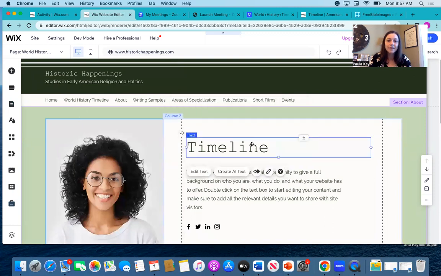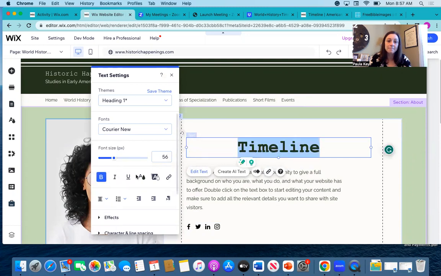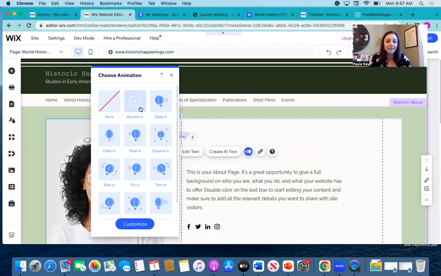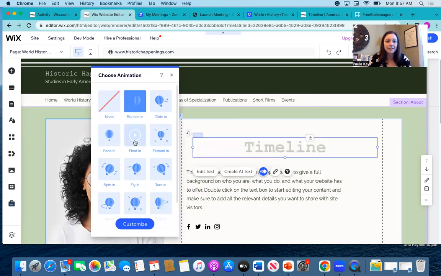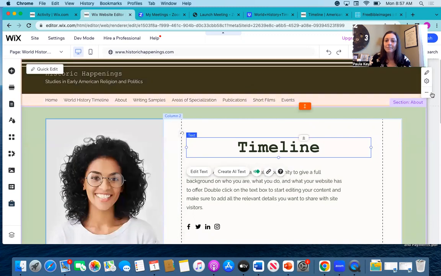And if you want, you can, let's see, click on edit text. You can center it if you want. You can make it bold. All kinds of fun little things here. If you want it to have a special feature like an animation, you can bounce it in, float it in, turn it in, all kinds of fun things. So you can play around with that.